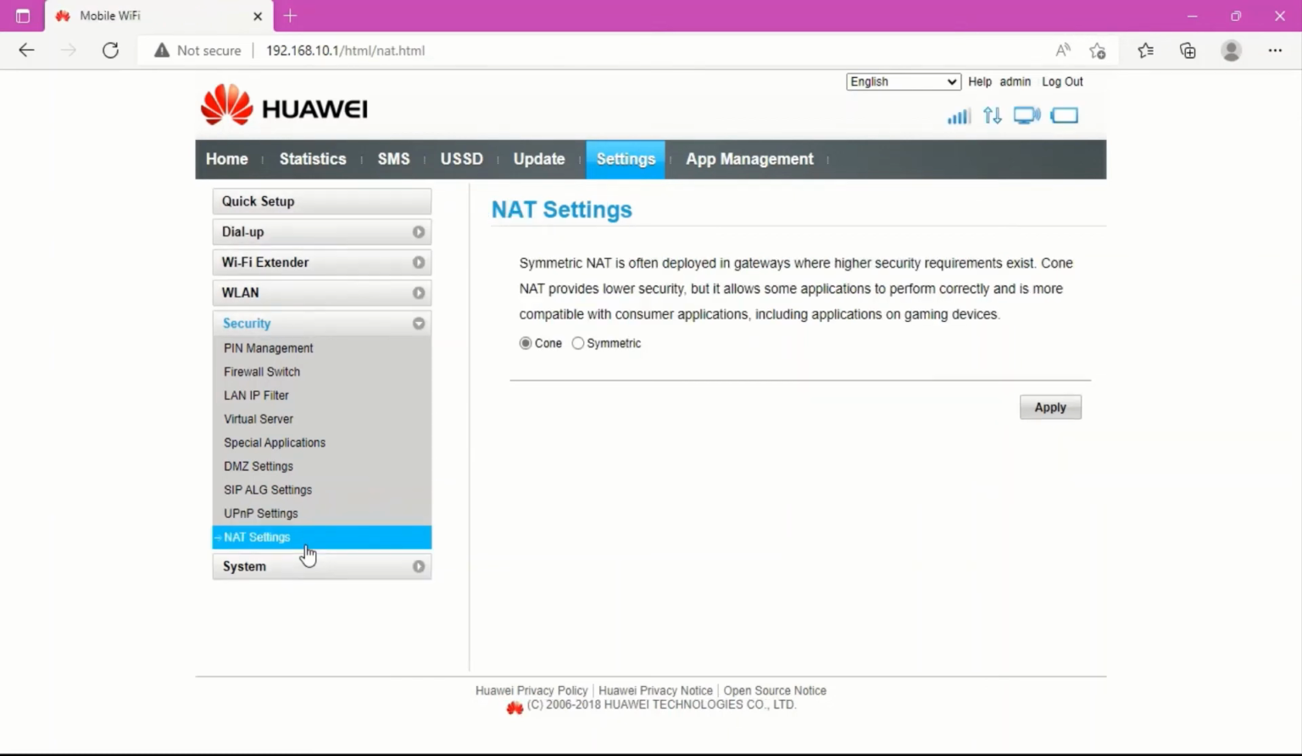The last setting under security would be our NAT settings. You have two options here, cone or symmetric. As you can see, symmetric is for high security requirements, and the cone feature is for lower security, but it allows some applications to perform correctly. With the higher security, it will obviously block some of the applications that you run or websites that you go to. We leave it as cone as we don't require the higher security.